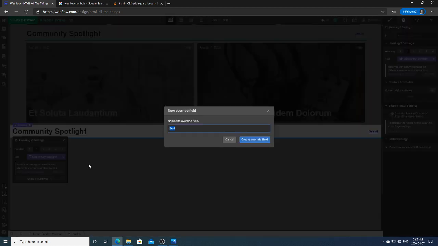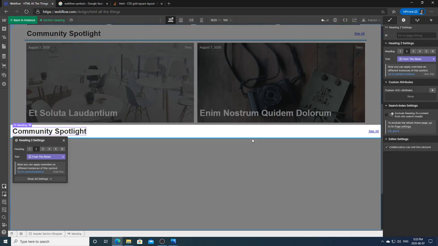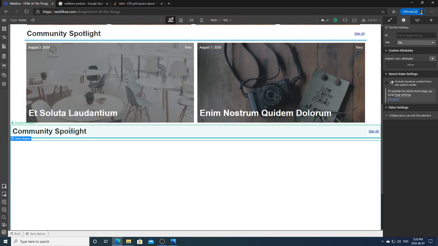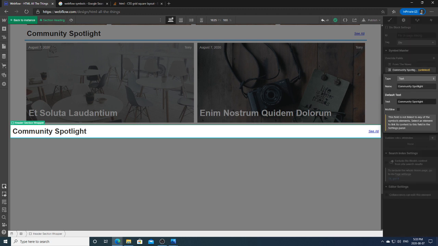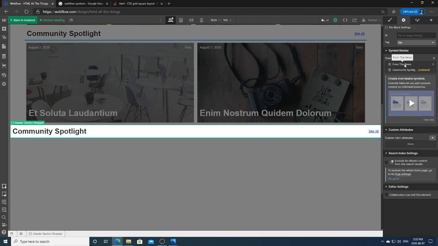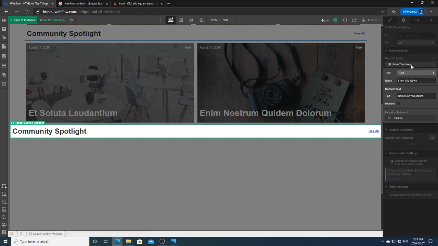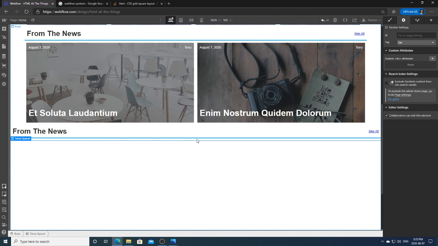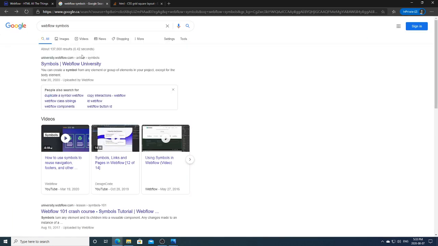Okay. So I add a new override field. From the news. Okay. What in the heck? Community Spotlight is unlinked now. From the news. All right, now it's changing it on both. I'm 100% certain this would be super easy if that Webflow University page would just do it. Like, we gotta look up override fields. This ain't gonna happen.